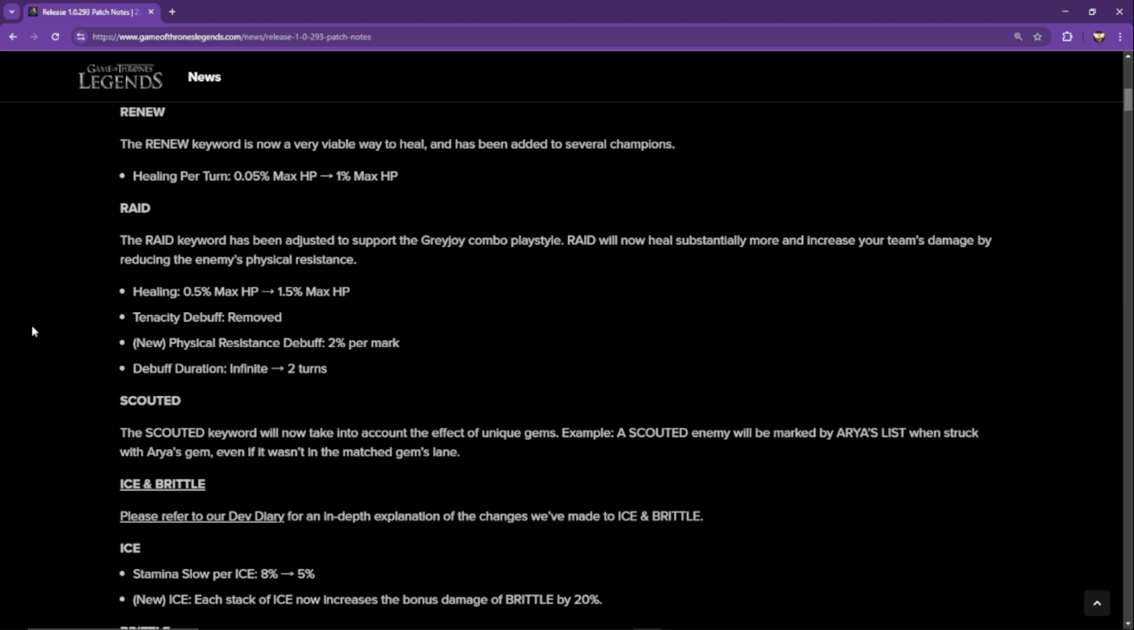So healing has been buffed to 1.5% from 0.5%. The tenacity debuff has been removed, and the debuff duration was infinite. Now it's just 2 turns. So big changes there for the raid mechanic. That may be something that causes players to really consider playing those Greyjoys a little more.